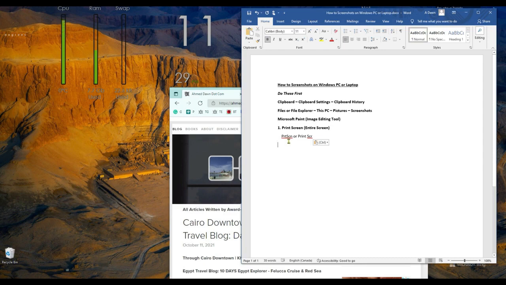Usually it's on the top of the number signs, and sometimes it comes like PRTSCN, or you will see print SCR. It could be something else, but usually these are the most common names on that button. So you have to press that button, and when you press it, it's going to print the entire screen, not just any partial screen. This is going to print the entire screen, and we're going to do it very shortly.